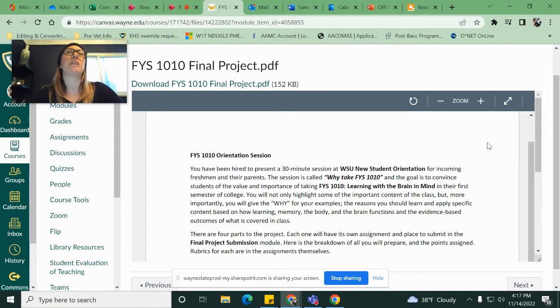So allowing you to kind of identify some of the things that you really valued over the past semester from this class, or things that you learned about yourself or about being a college student as a result of some of the conversations that we've had. Special attention to our discussions on learning and memory and the impact that our body has on memory and brain functions and the evidence-based information that we talked about this semester.